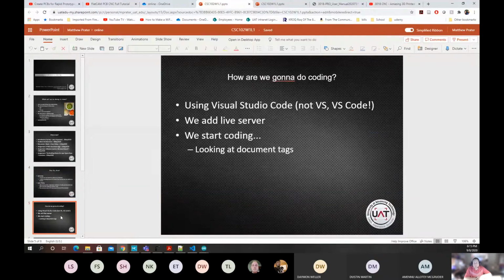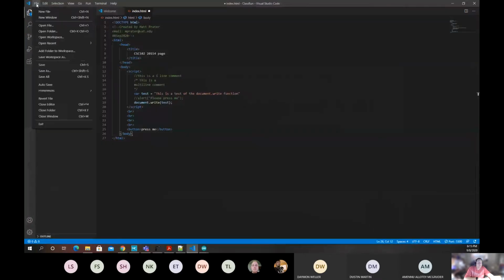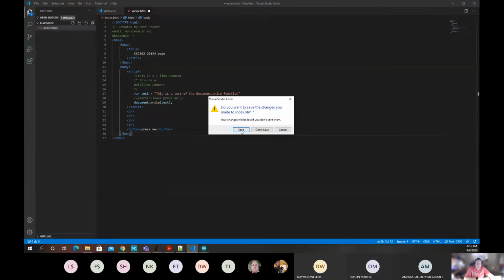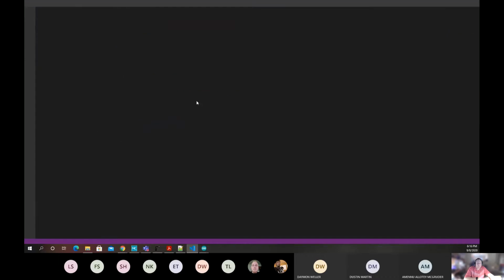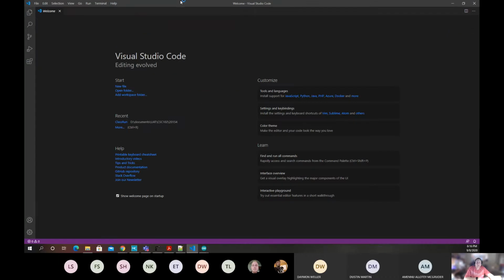All right. So how are we going to do coding? We're going to use Visual Studio Code, not Visual Studio, but Visual Studio Code. I'm going to go ahead and close this folder. Visual Studio Code has the blue ribbon. Visual Studio has purple. Visual Studio Code has blue.